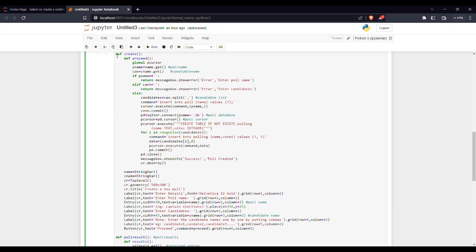Create. The create function creates a GUI window for creating a new poll. It prompts the user to enter a poll name and a comma-separated list of candidate names. When the user clicks proceed, it validates the user input and creates a new poll by inserting a new record into the poll table and creating a new database file for the poll with a table for the candidates and their vote counts.